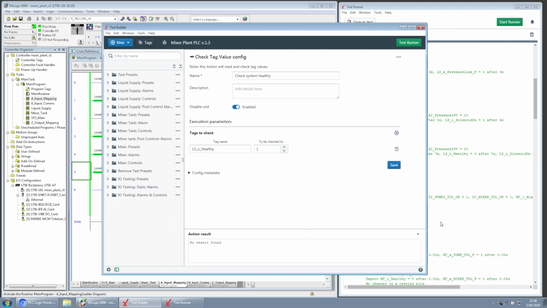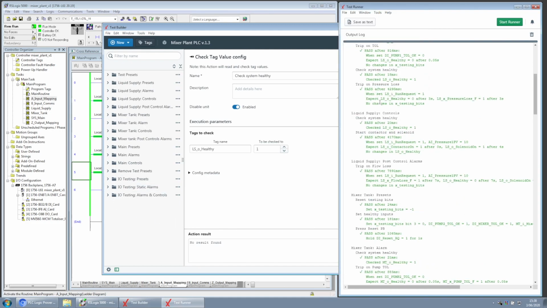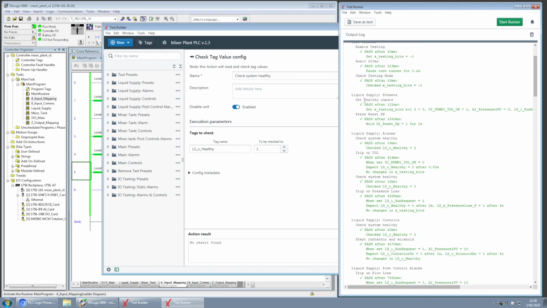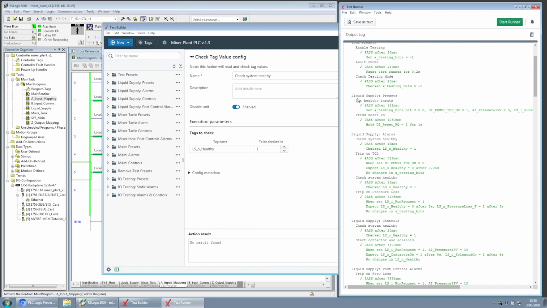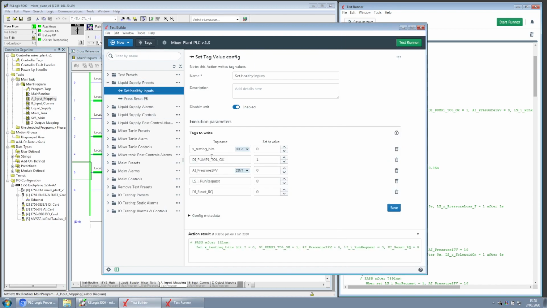So what I'm going to do now is explain some of the action sets. Let's go up some way here, let's say liquid supply preset. So how it works: first of all, we need to create the healthy state of this liquid supply, fluid supply subroutine.